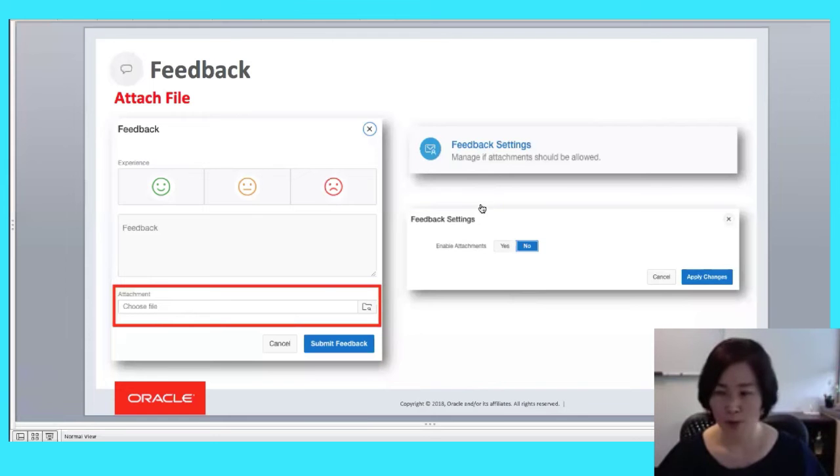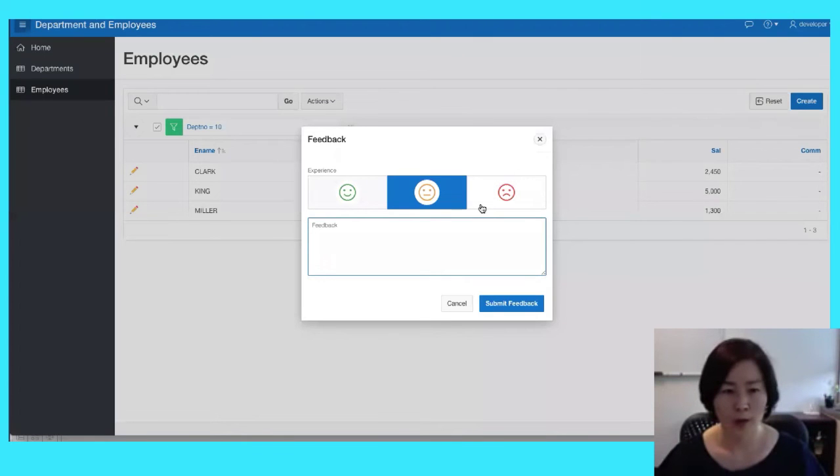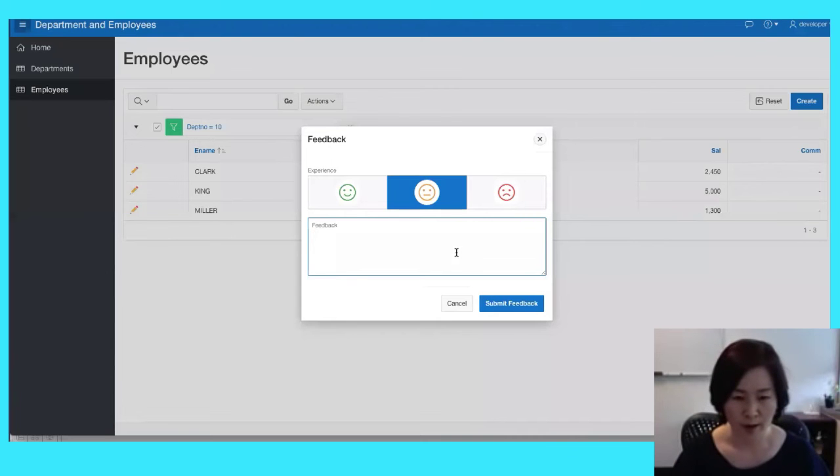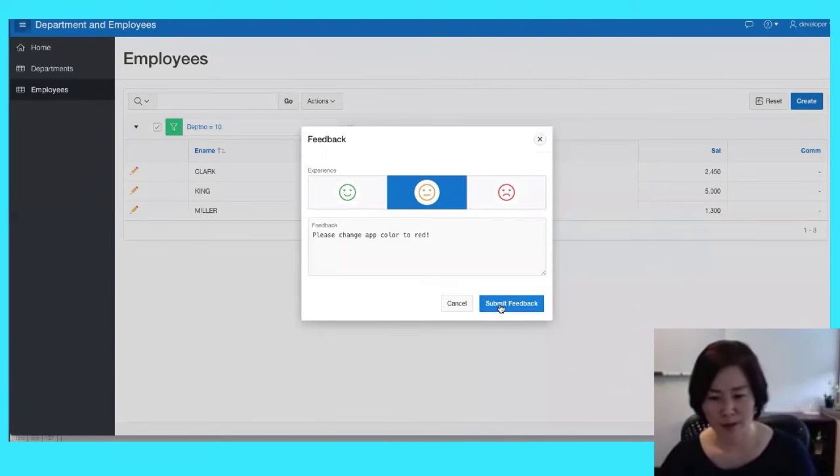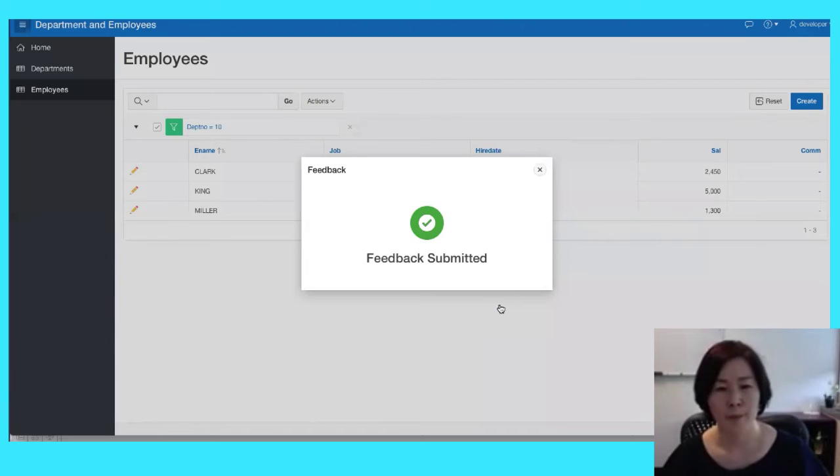So let's go into developer account and submit a feedback. Let's say, let's request to change the application color to red since I don't like the blue. So let's submit the feedback. And as soon as you submit the feedback, a nice confirmation saying feedback submitted message displays.